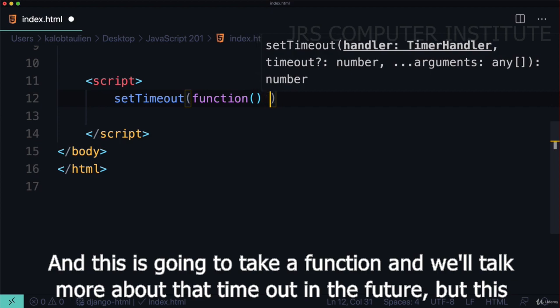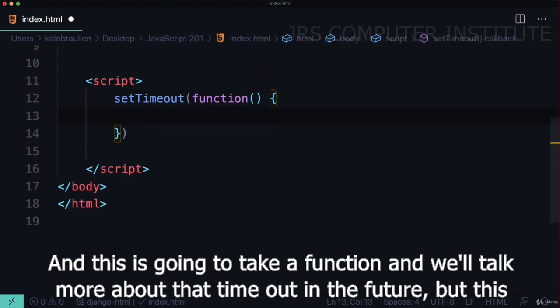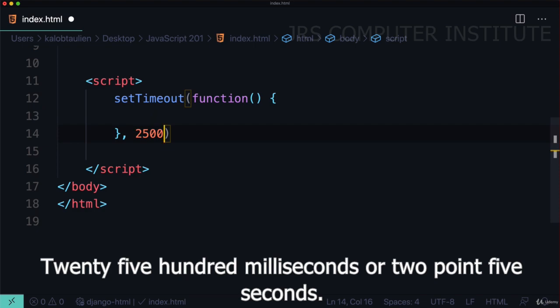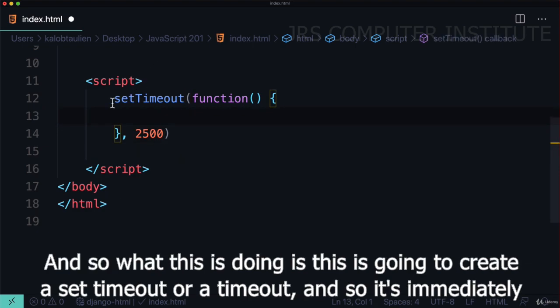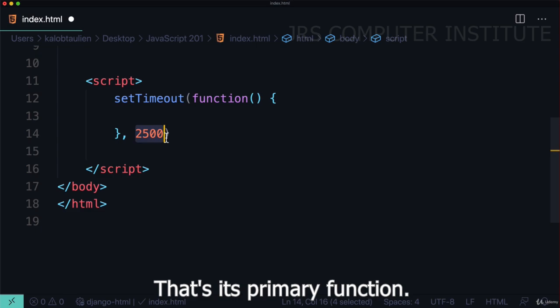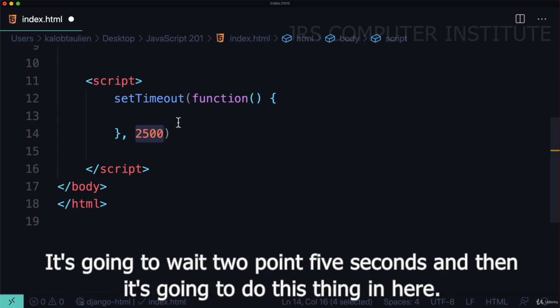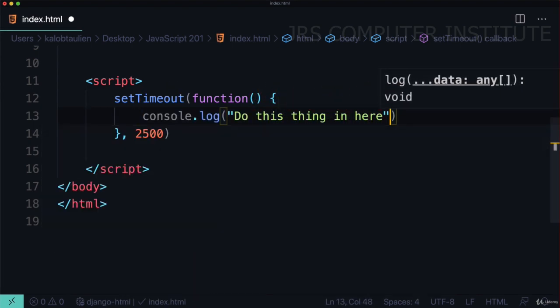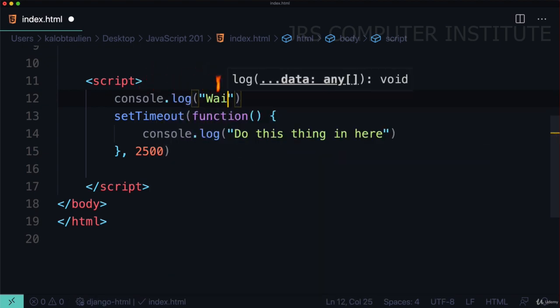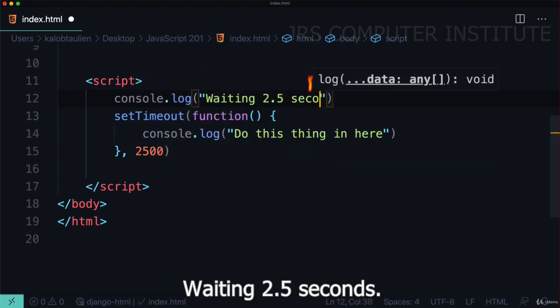And this is going to take a function, and we'll talk more about set timeout in the future, but this is going to take a function, just an anonymous function, and let's make it wait 2,500 milliseconds, or 2.5 seconds. And so what this is doing is this is going to create a set timeout, or a timeout. And so it's immediately going to wait 2.5 seconds. That's its primary function. That's the first thing it's going to do. It's going to wait 2.5 seconds. And then it's going to do this thing in here. So let's console log this. Console.log waiting 2.5 seconds.